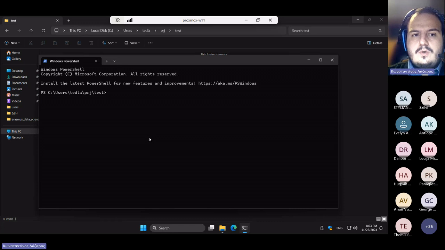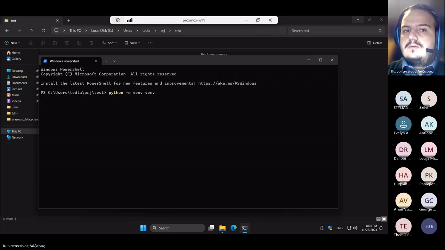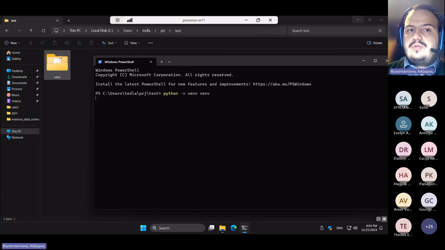Once you do this, you're going to see that your path, or rather the location that you are situated in within your file system, is within PRJ and more specifically within test, right? All right. Yes. So when you do this, if you do this, a VNV is created. Yeah, I can see. Okay.